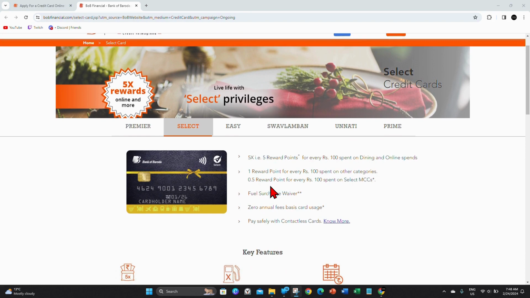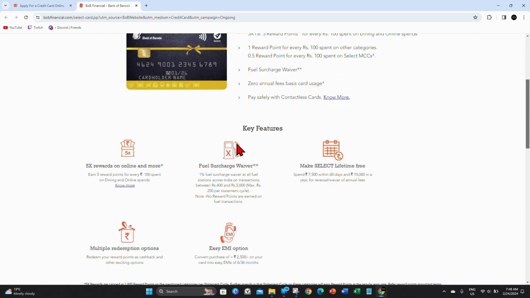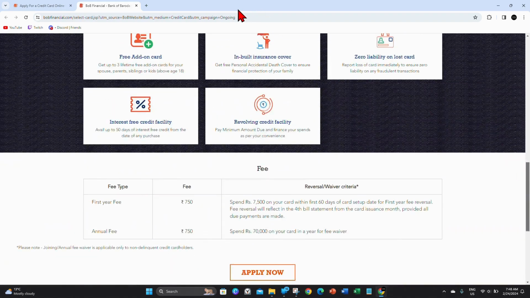Alright, as you can see with this credit card, you got 5 times reward points for every 100 spent on dining and online spends. It's got a fuel surcharge waiver, 0 annual fees, basis card usage. Got a few more key features here. And if you like the look of it, just click on the big apply now button, be near the bottom of the page. I'll give this a few moments to load up.